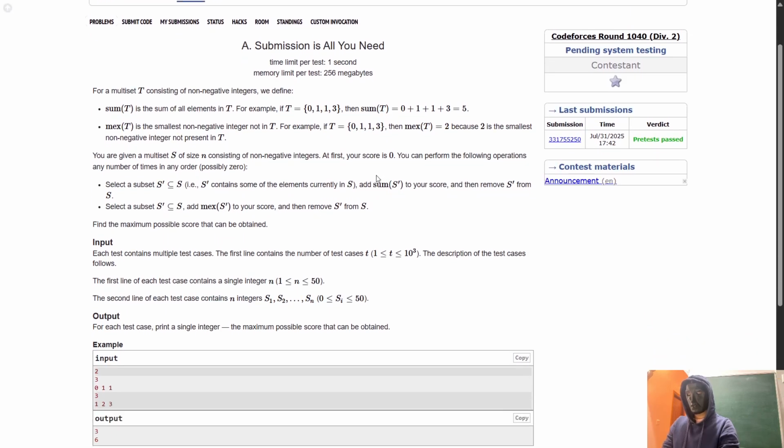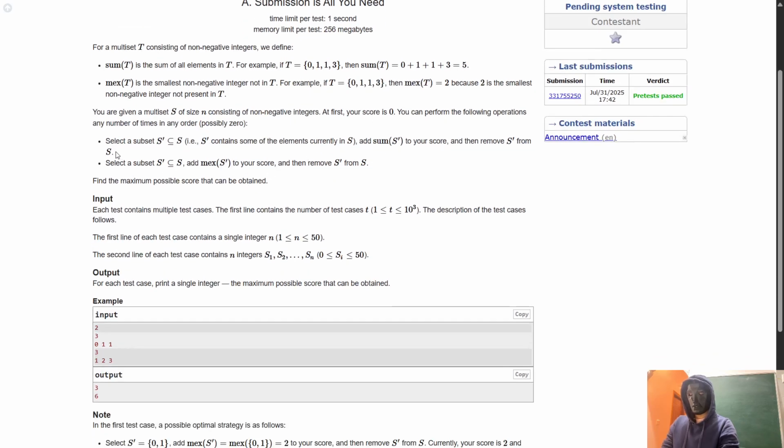At first your score is 0. You can perform the following operations any number of times, in any order, possibly 0 times also. So there are two operations. First operation is to select a subset S dash of S, that is S dash contains some of the elements currently in S. Add sum of S dash to your score, then remove S dash from S.